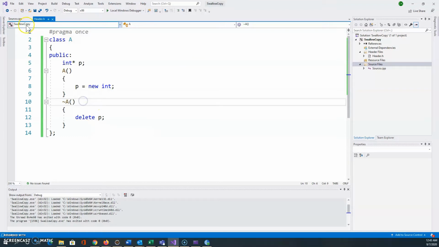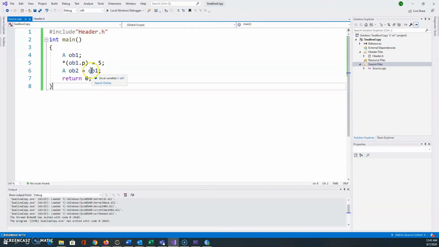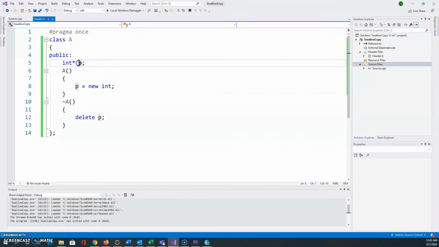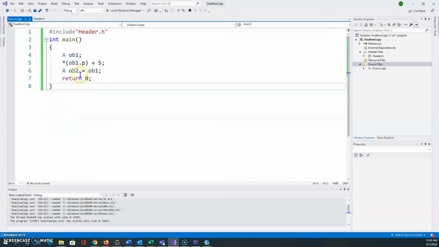Now what is the purpose of the default copy constructor? The purpose is just to blindly copy the content of ob1 into ob2. What does ob1 have? ob1 holds an address, and that address is an int star. That int star will be blindly copied to ob2. Now the problem is, whenever you make changes to ob2.p, it is going to be reflected in ob1.p, because essentially both hold the same address. Let's debug it and then confirm.